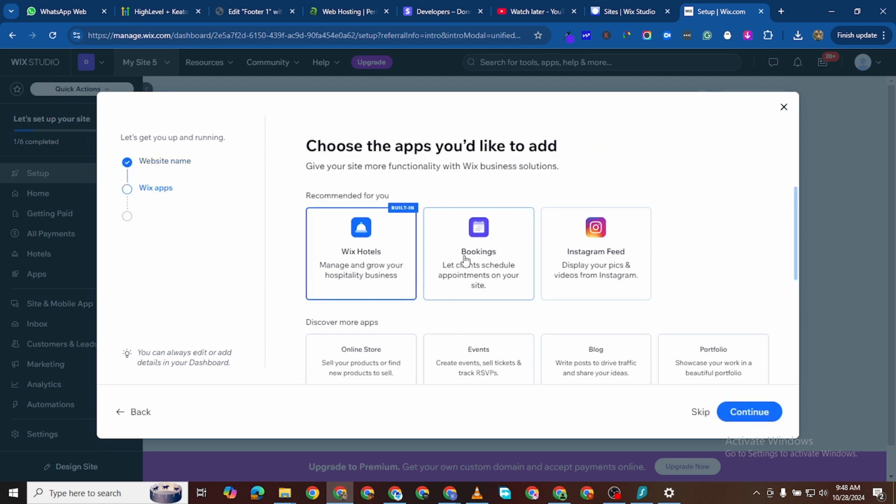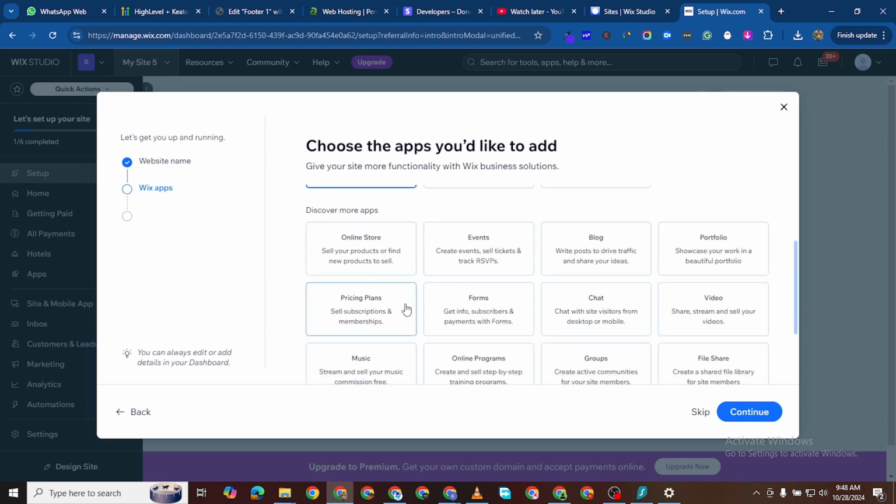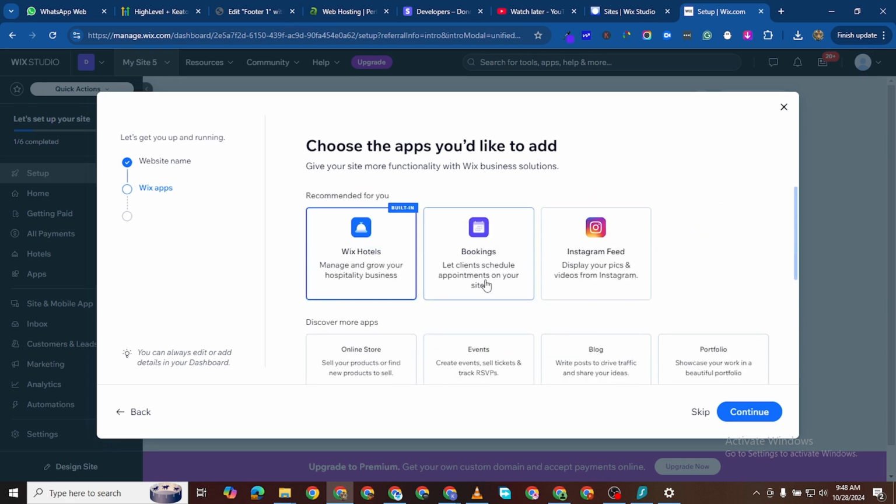Now this is very, very important. These steps are very, very important, because if you miss it here, then you've missed it big time. What you want to do is choose apps, and these apps are the engines on which your hotel booking website is going to be running. So select Wix Hotels, then select bookings.